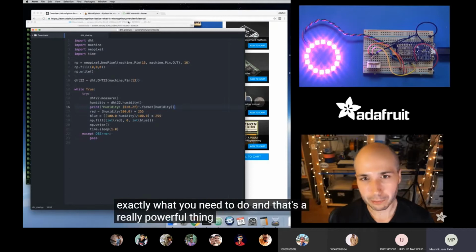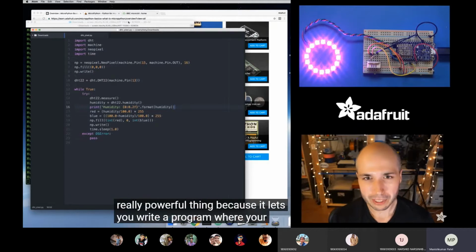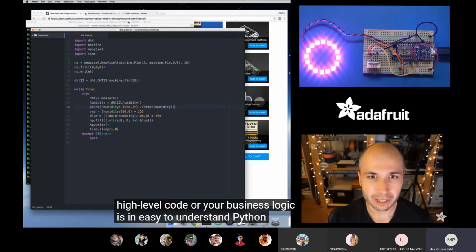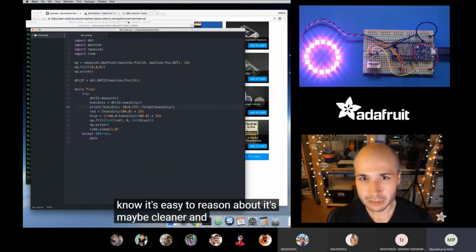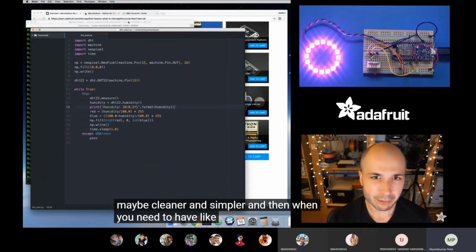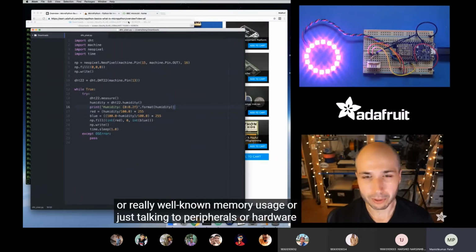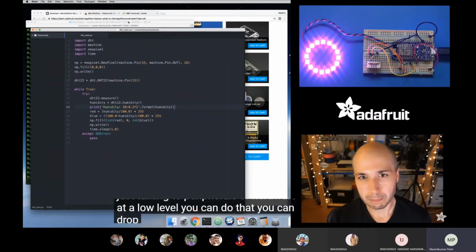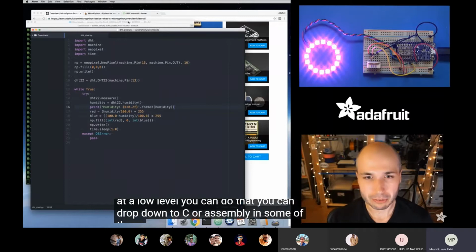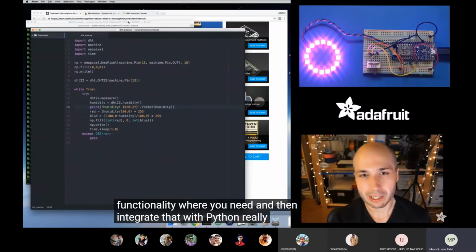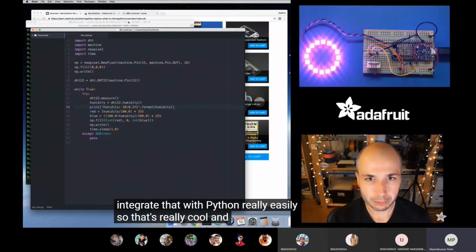So you can add your own C code that talks to your hardware and does exactly what you need it to do. And that's a really powerful thing, because it lets you write a program where your high-level code, or your business logic, is in easy to understand Python code, something that anyone can look at. It's easy to reason about, maybe cleaner and simpler. And then when you need high performance or really well-known memory usage, or just talking to peripherals or hardware at a low level, you can drop down to C or assembly at these lower levels and add that functionality where you need, and then integrate that with Python really easily. So that's really cool and really powerful.